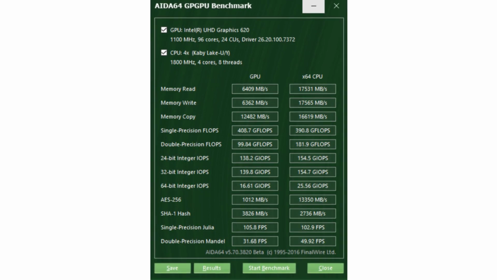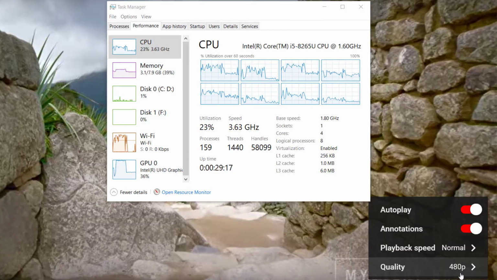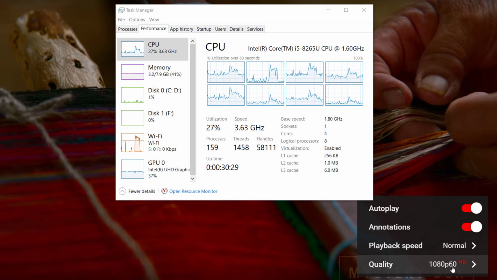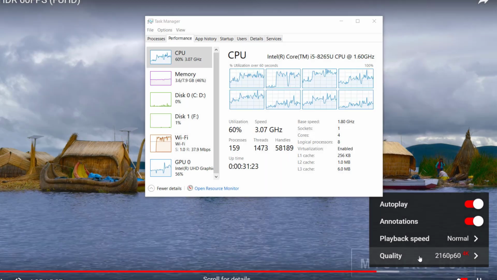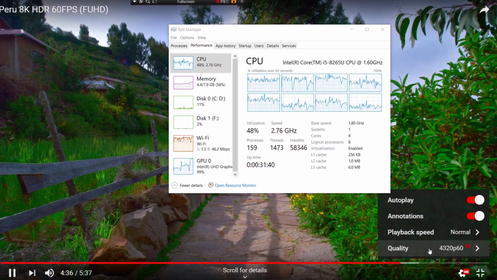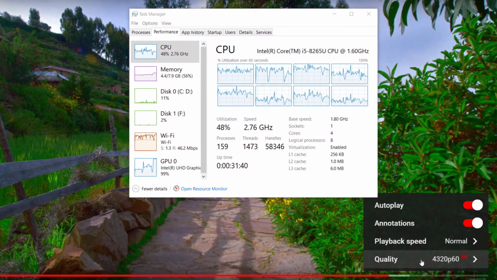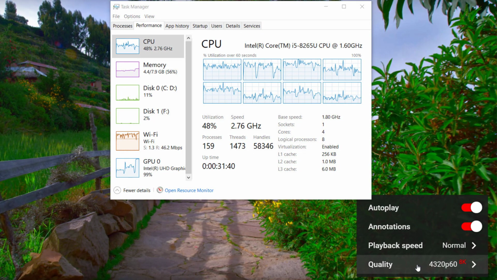And now let's test this Intel UHD Graphics 620 video decoding capability. The 480p, 720p 60fps, 1080p 60fps, 2K 60fps and 4K 60fps YouTube videos are playing smoothly. The 8K 60fps YouTube video is freezing, with about 99% of VGA and 48% CPU utilization. If the VGA was a little bit more powerful, the laptop would smoothly play even the 8K videos.